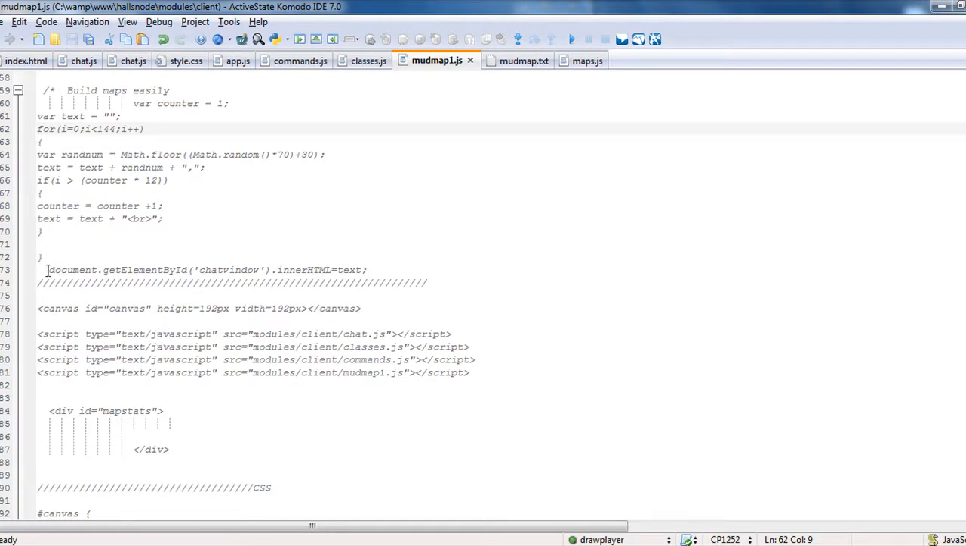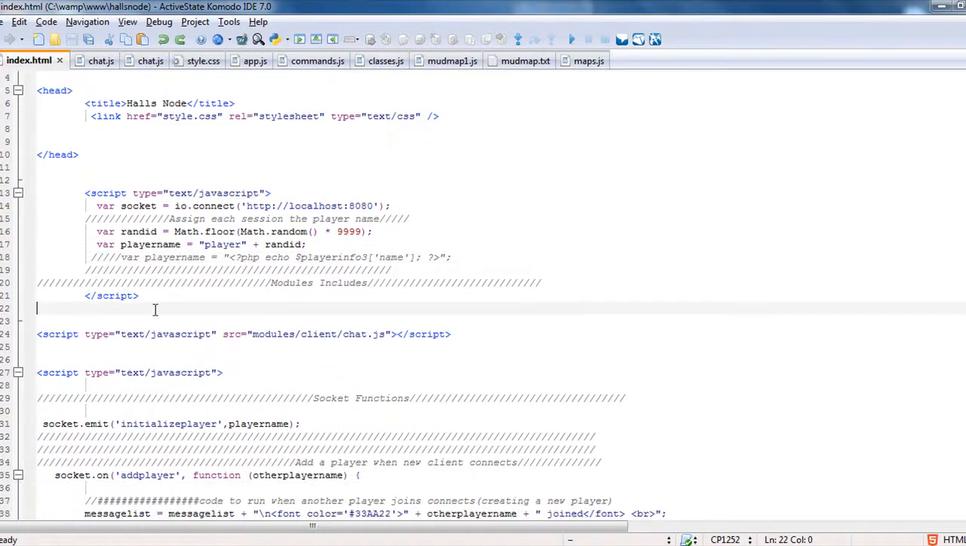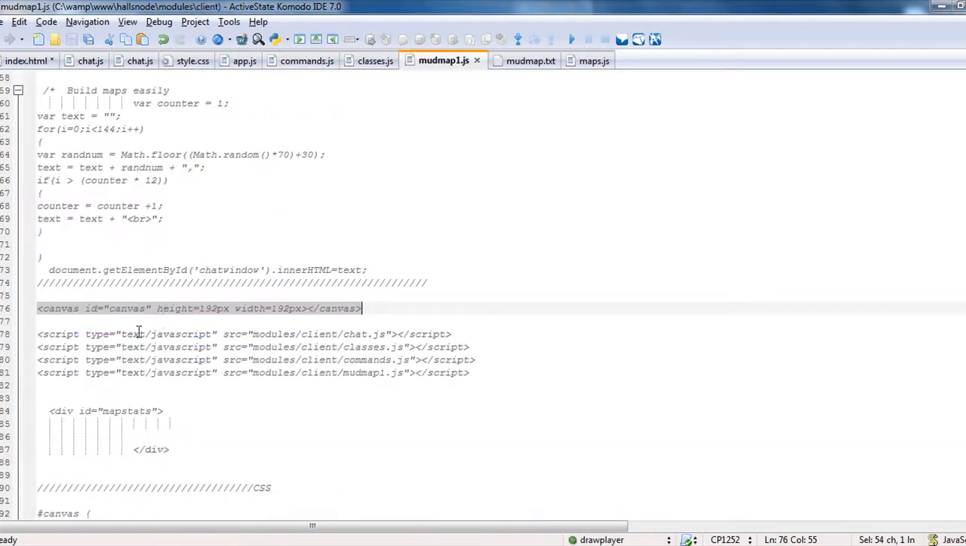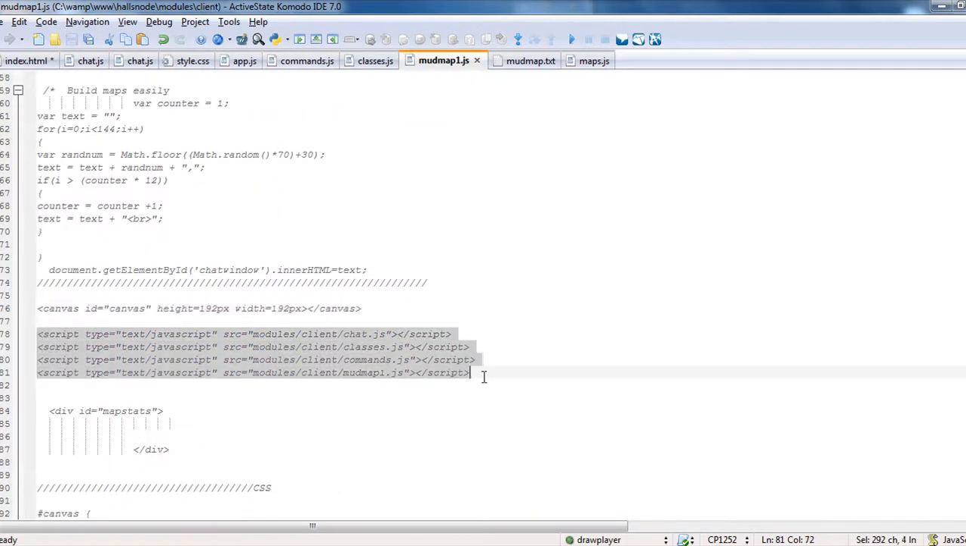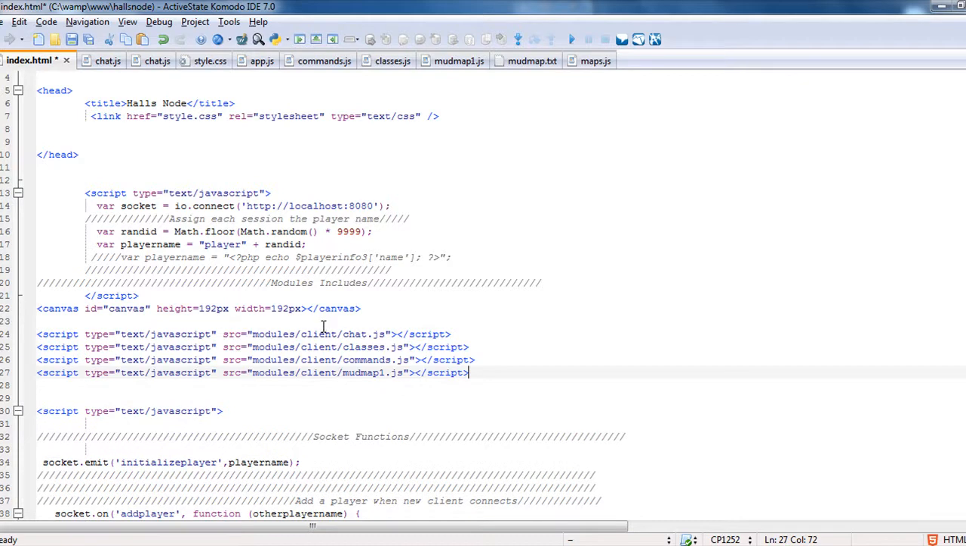So the first thing you want to do is create a canvas. So go to your index, and I would create it. We're going to pop it in right here, and then we're going to go back to our mud map and grab it. I'm just going to leave chat in there and go over the old chat. You need to make sure that canvas is above all this because it has to create the canvas first. So this is what you're going to drop in your index file.